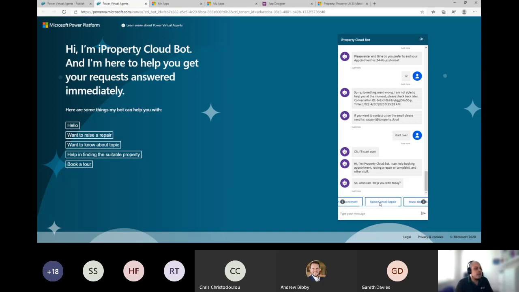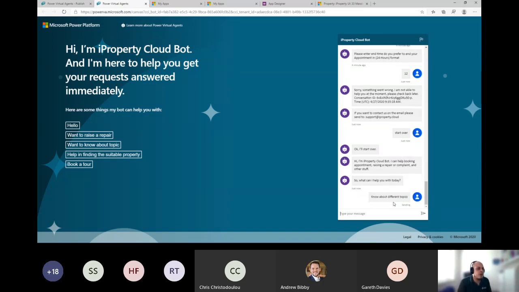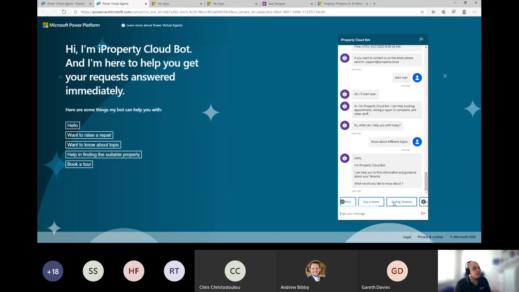Raise or cancel a case, for example. Know more about different topics. So let's go into the knowledge base. This is the area where I want to know more about the information. Again, all of this information is coming from Dynamics.